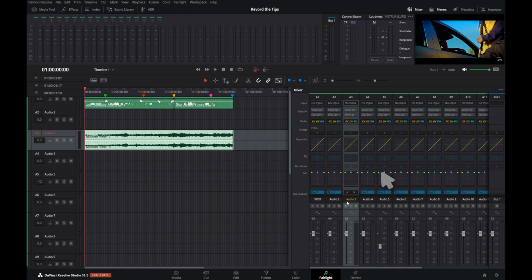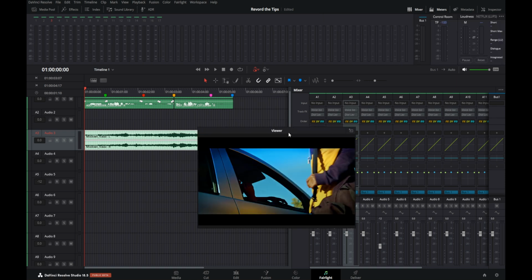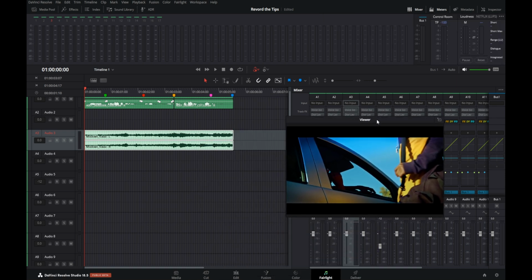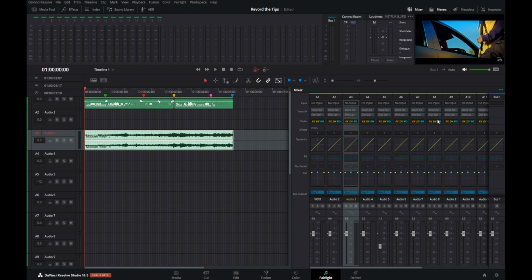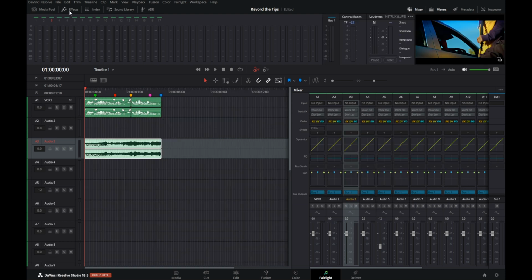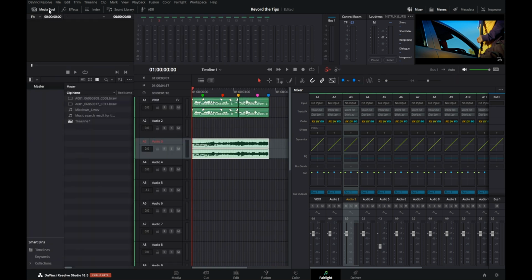We have our mixer here. You can also pop this page out, and we can return it as well. So we have media pool, effects, index, sound library, ADR. Jumping into media pool, under media pool we have our master bin library. We can hide this, show it, and we can also see smart bins.